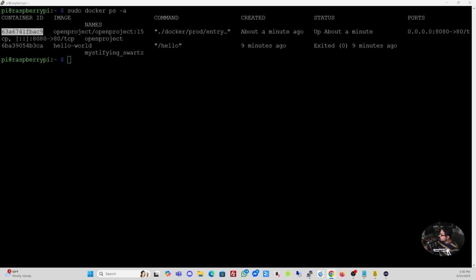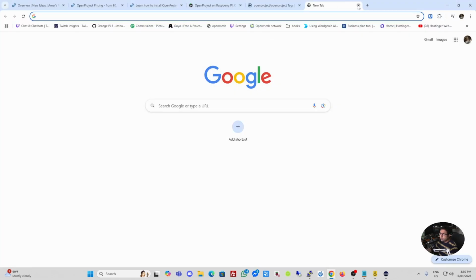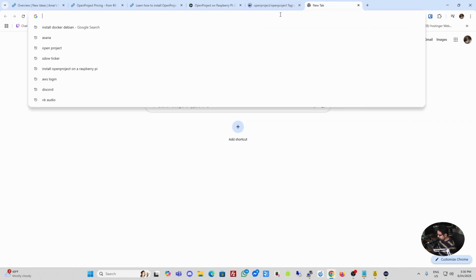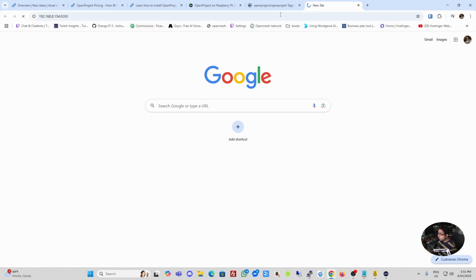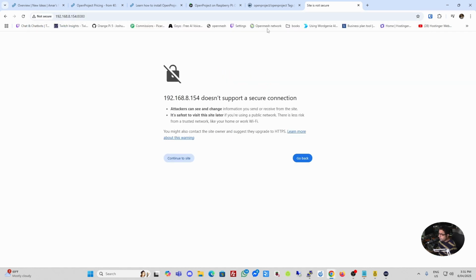So now what we want to actually do is go ahead, open a new browser window, and type in the IP address of my Raspberry Pi, 154, and the colon 8080. That's because we installed it and we can access OpenProject on port 8080, and hit enter. Now, when you do that, it's going to tell you that this is not a secure connection because we aren't really using HTTPS. Like I mentioned, it's not connected to an actual secure domain as yet. And so it's going to give you that warning, but just say continue to site.